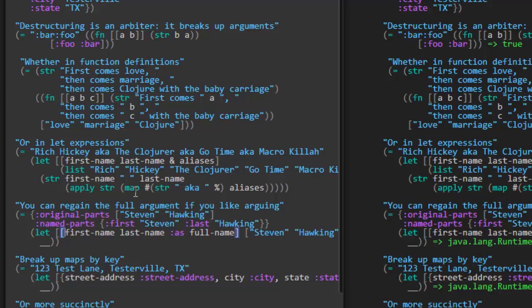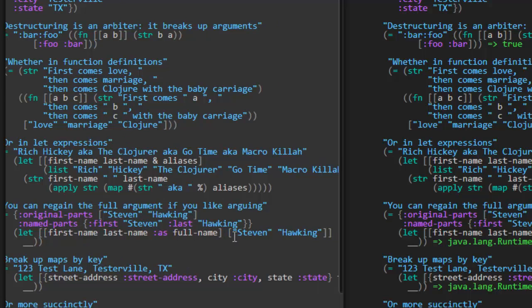It's doing this destructuring assignment here, where given this vector with Stephen Hawking, two elements, a string Stephen and a string Hawking, it's doing a destructuring assignment to this expression where we've got a vector with a first name, a last name, and then it's saying as full name. So this is a special keyword here. We can say as and then full name, and this entire vector will be assigned to full name.